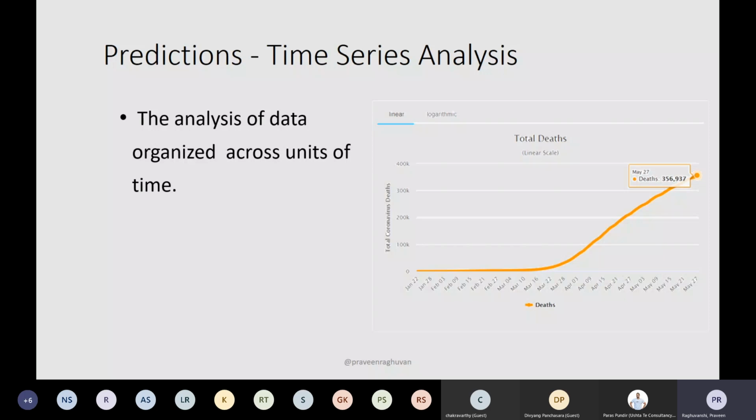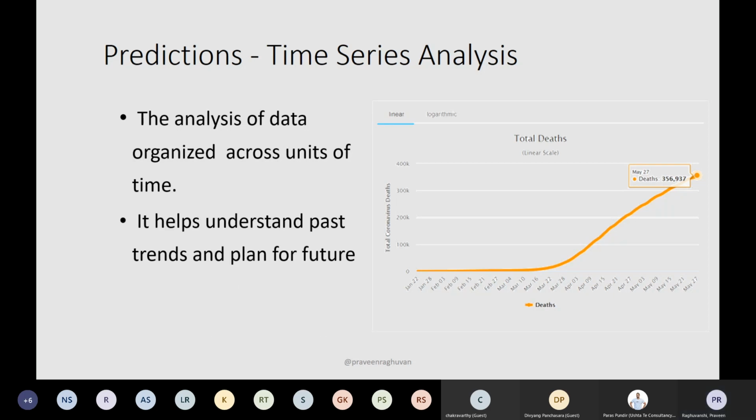Similarly, you can get to know what all things are happening. For example, in case of COVID-19, you can predict how your prediction will be for the next 7 days, next 30 days, or next 3 to 4 months. So it helps you understand past trends and plan for the future.